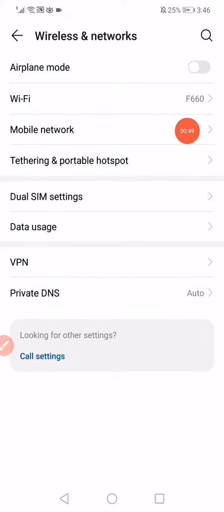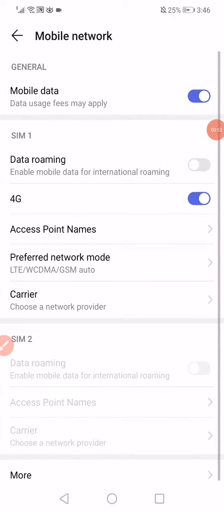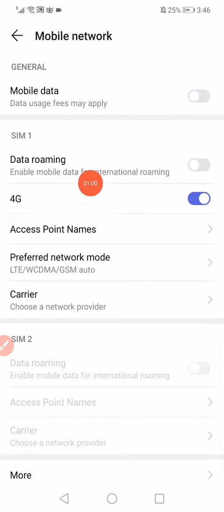And if you are using mobile network, you can do the same thing. Just disable it and then enable it again after 5 seconds, and make sure that you are connected into the 5G or the 4G at least.